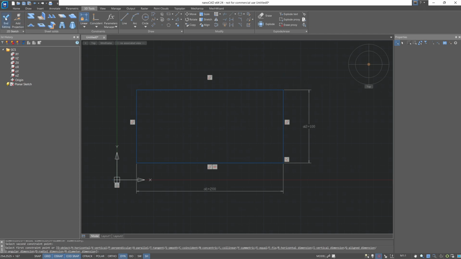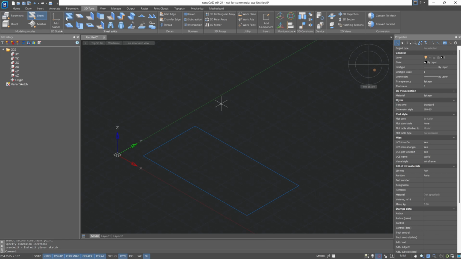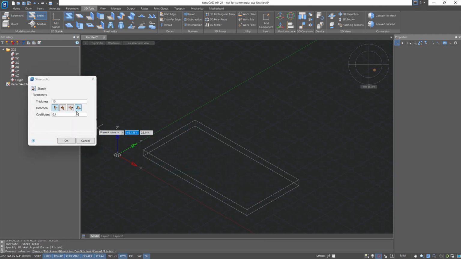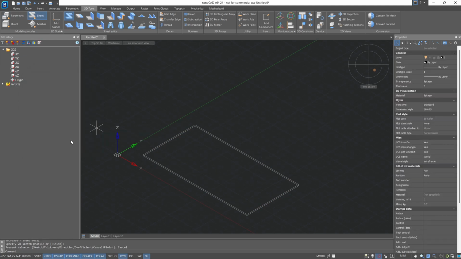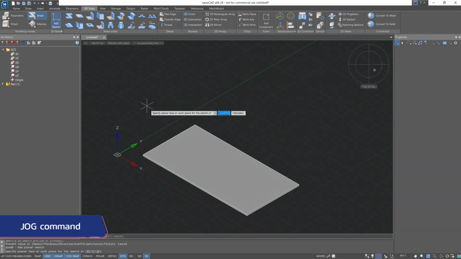Finish creating the sketch and apply the sheet metal command. Select our sketch and set a thickness of 2 mm. OK. Change the display mode. For the jogging operation, add another sketch on the top face of our sheet.